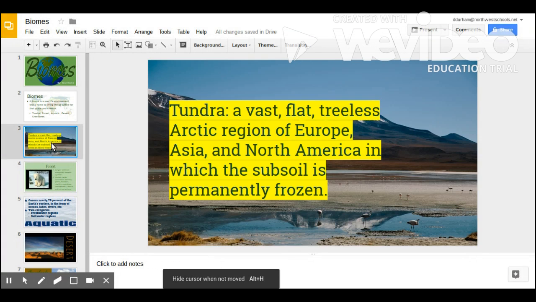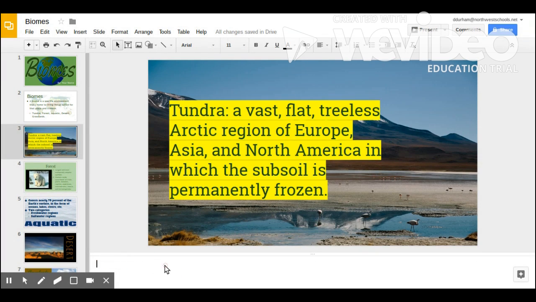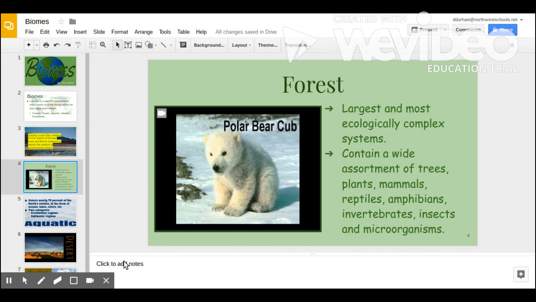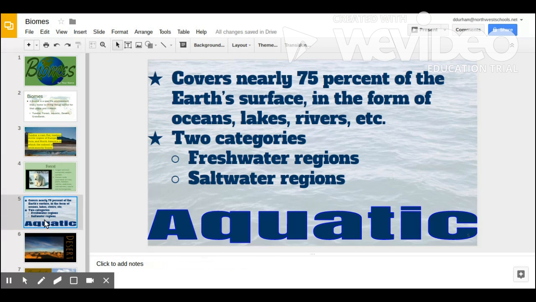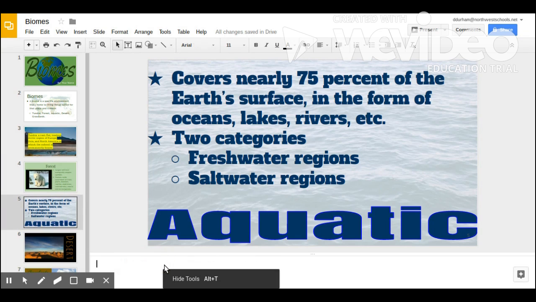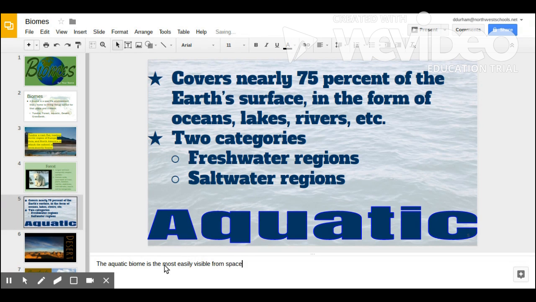All right, on the next slide, we're going to make sure we mention that the tundra is often associated with cold. On the forest slide, we want to make a note to say probably the most common biome for the people in the audience. In the aquatic, we want to make sure we say that the aquatic biome is the most easily visible from space.